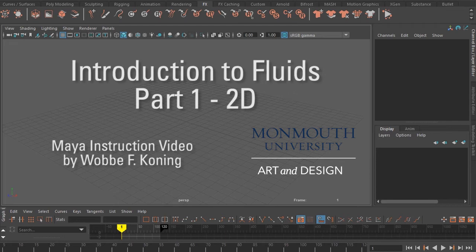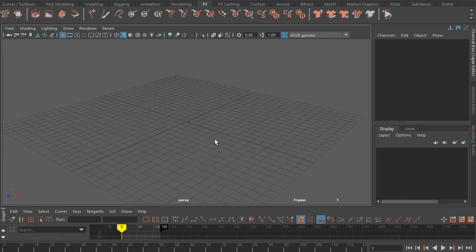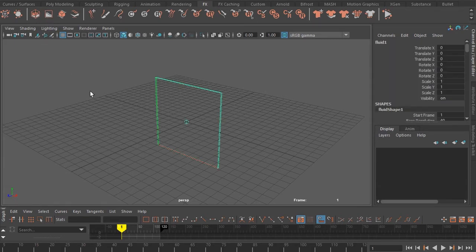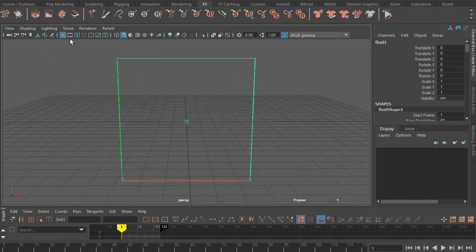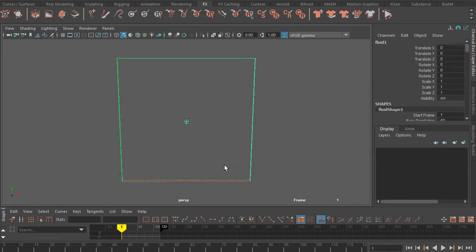Welcome to a very basic introduction to Maya fluids. An empty scene and the FX shelf up here. I'm going to start showing a 2D Maya fluid just to explain what the idea behind Maya fluids is.